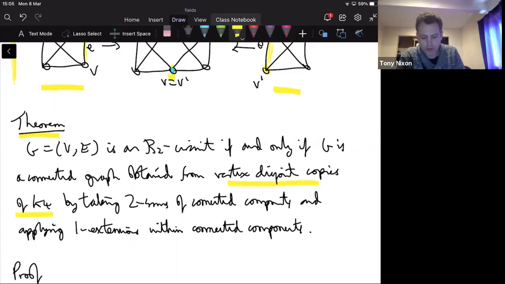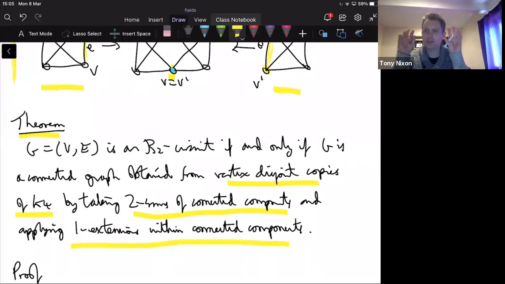But it's obtained from some number of vertex disjoint copies by taking 2-sums of connected components. And within any connected component, you can apply as many 1-extensions as you like. But notice I never took 2 disjoint components and did a 1-extension, deleting an edge over here and adding a new vertex that was adjacent to the second disjoint component. It was always 1-extensions within connected components, and the only way I took 2 disconnected graphs and connected them together was by the 2-sum operation.